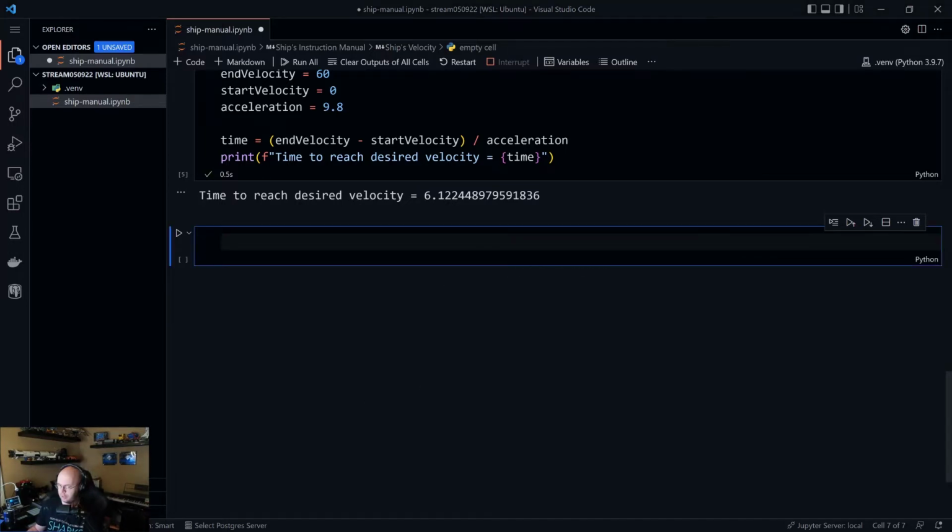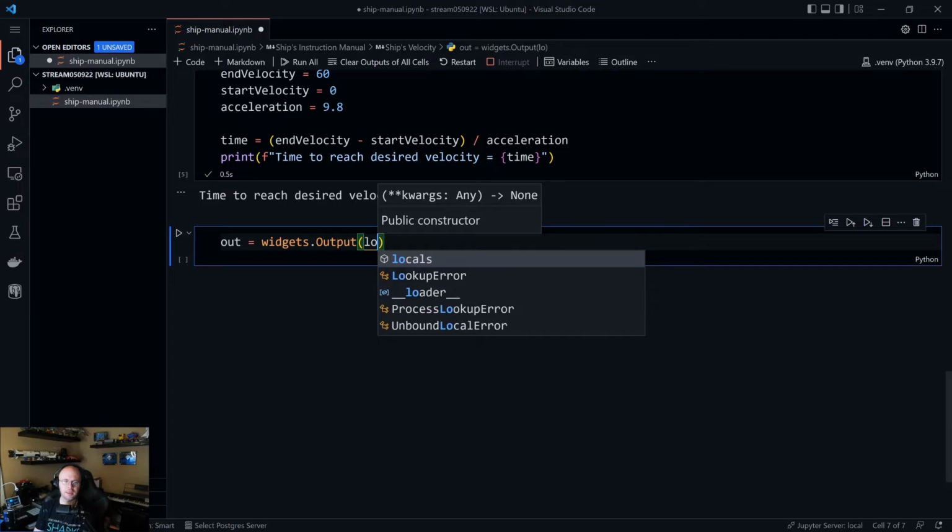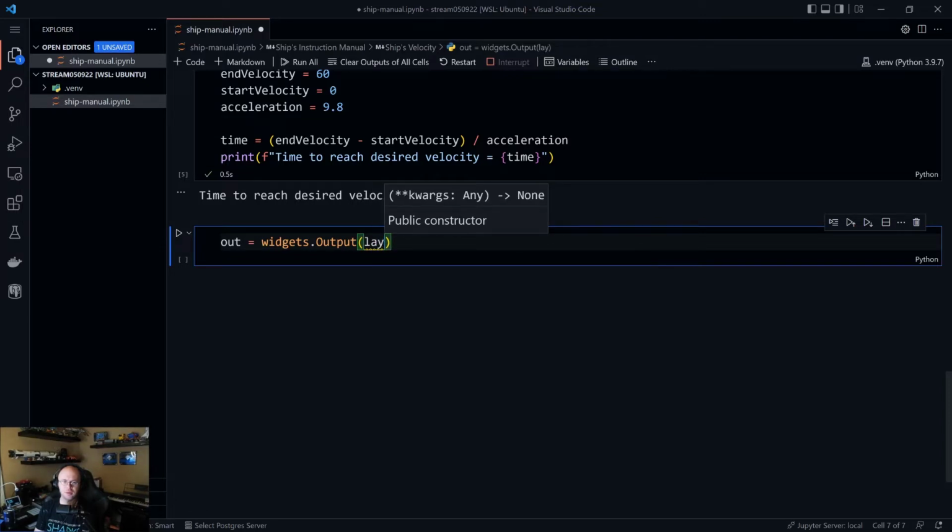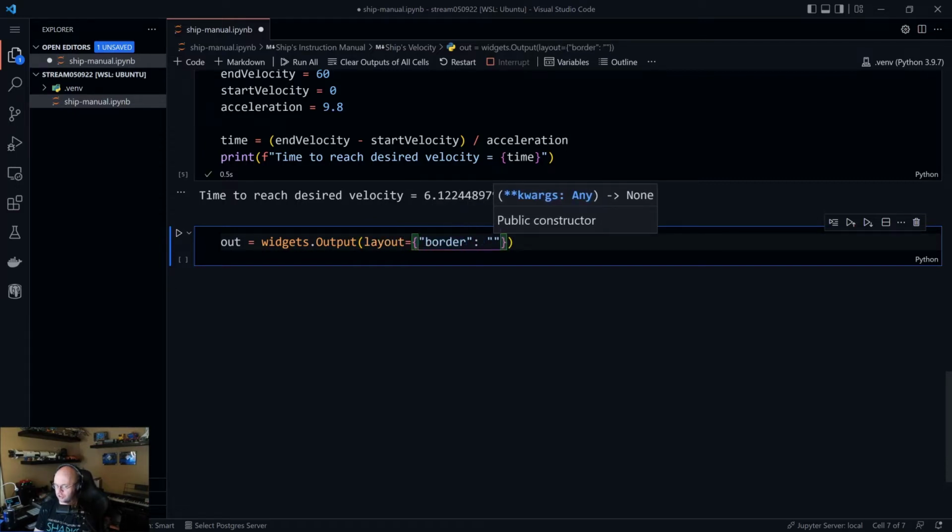Let's create another output widget. Some of this is from the documentation. So output, and then there's a layout, and it looks something more like style sheets. 1 pixel. And I don't know if this is good. No, because it puts it on a white background.